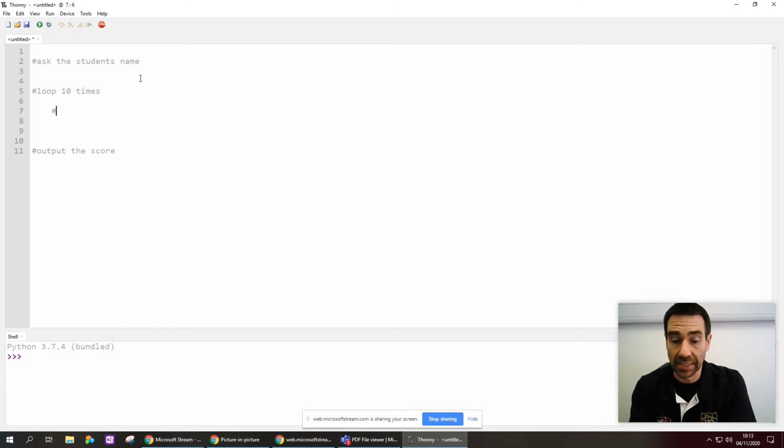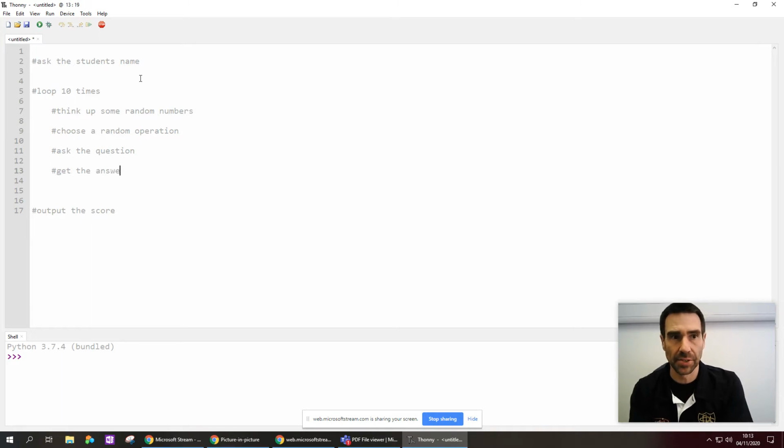We need to think up some random numbers, say numbers 1 to 10. Choose a random operation, I'm going to use the math term operation, so that means add, subtract, multiply, divide, and then ask the question to put that information together to the student, and then get the answer and feedback if correct or incorrect. Output the score at the end. I mean, that's kind of it, isn't it, really?